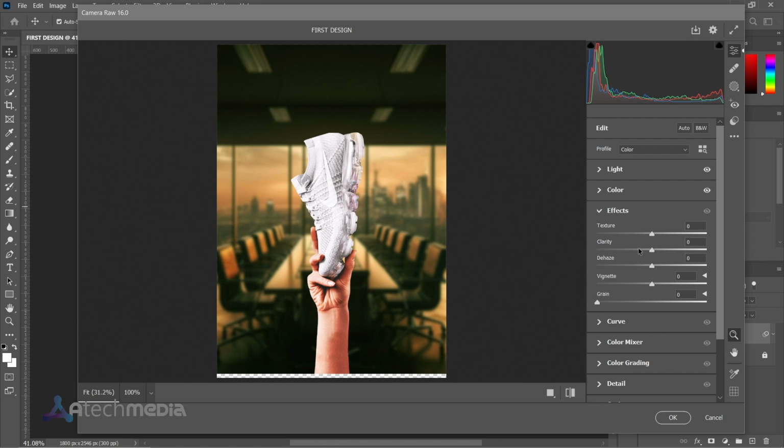Another thing I want you to note here is that clarity is very powerful. You have texture, which adds more grain-like stuff to your image. But this clarity is very powerful. Most times I use it to make my image more dramatic. You can see that it's becoming more dramatic.